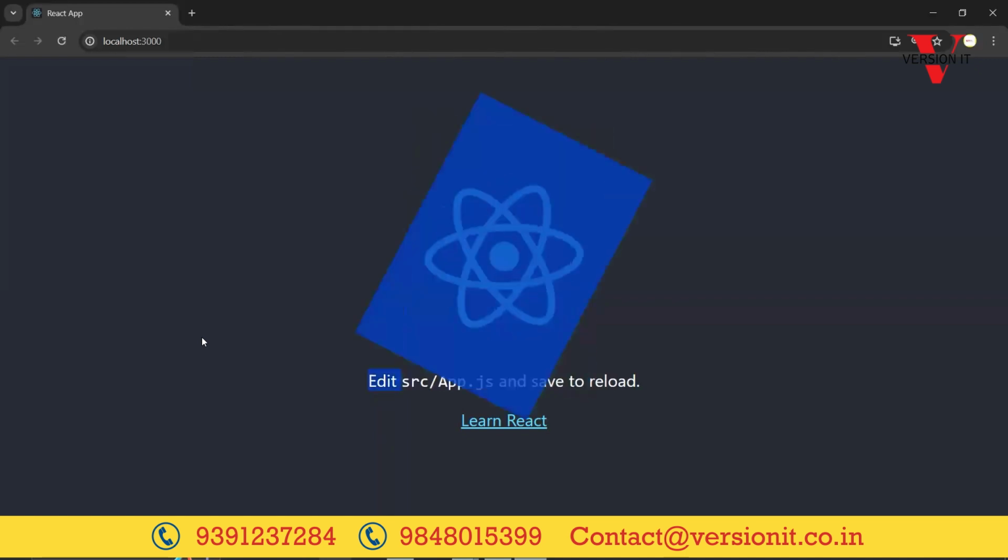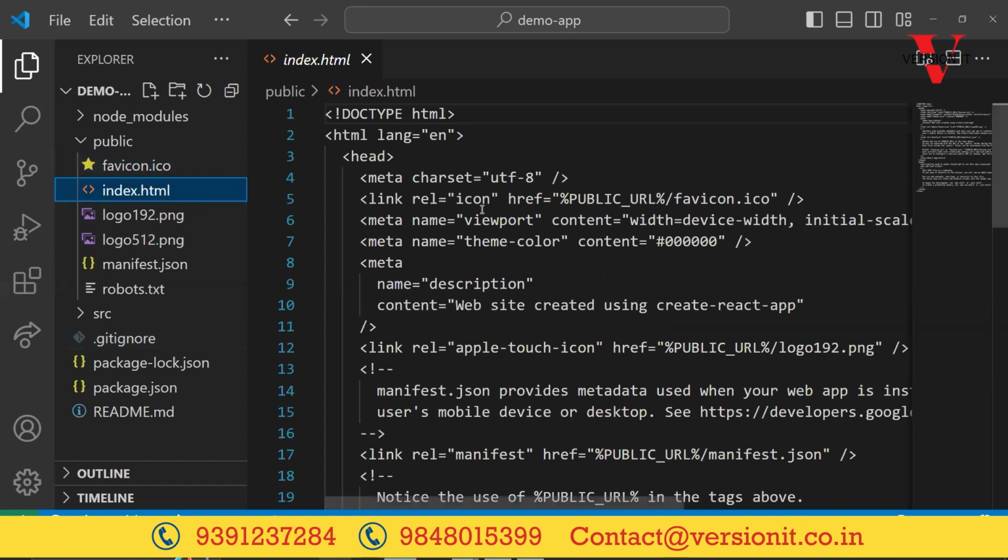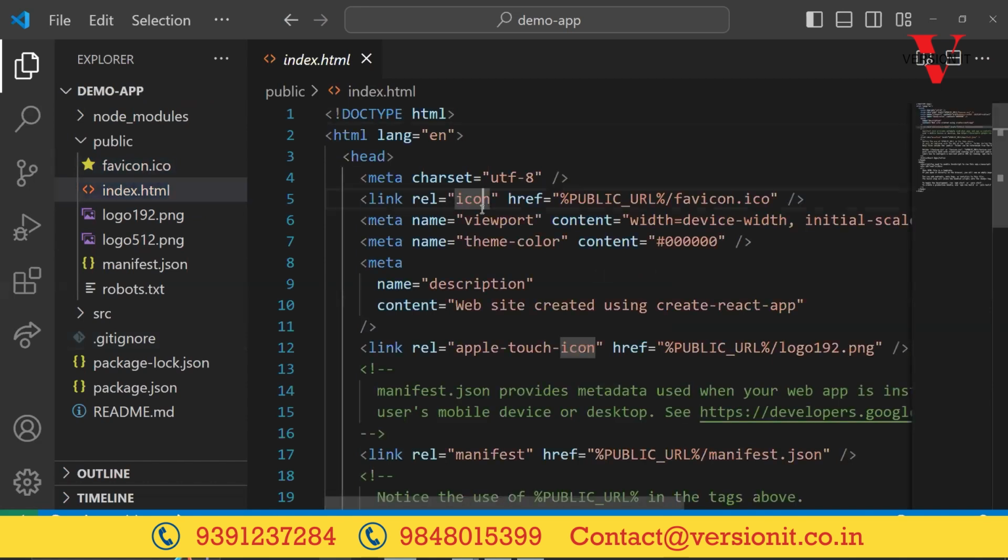So what is that icon? Favicon, they will write it like this. And that favicon is linked in index.html. You can see here, link rel equals icon, and href equals the path they are giving. So whatever icon file we specify, that image is displayed in the title bar as the favicon.